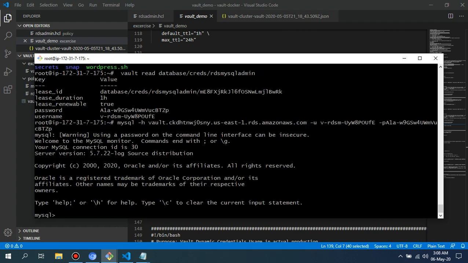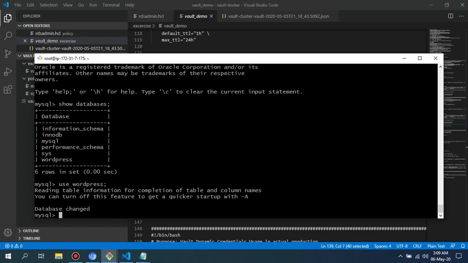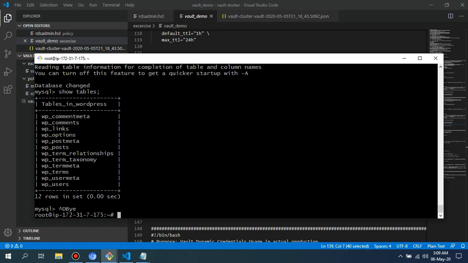Okay, now I'm successfully logged in. Show databases. See, use database WordPress. Okay, and show tables. You see, I'm able to read every table here. I'm going to press Control D to just exit it out. So just this part I need to show you for your understanding.